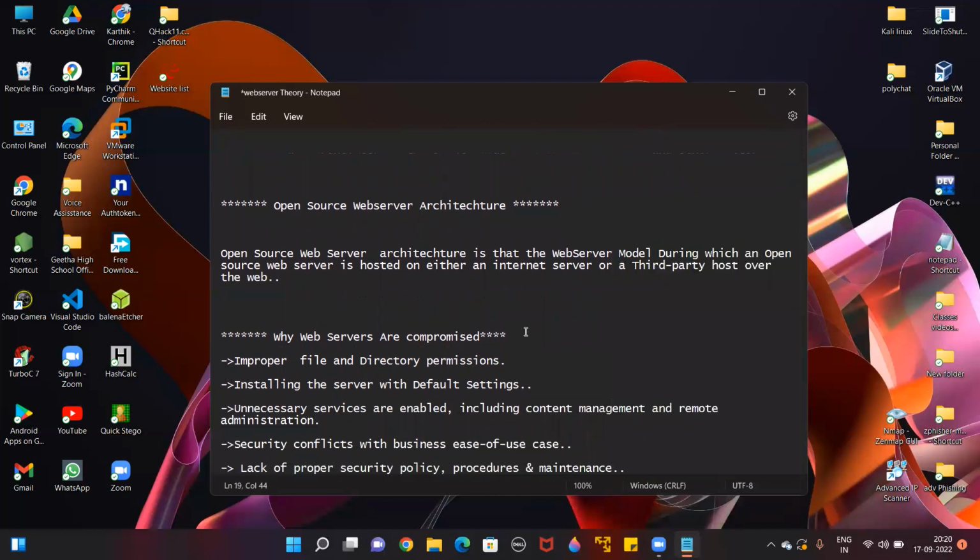As we all know, web servers are used for providing website storing facilities, and for letting people know about the information and content that is written in the website. So why are some of the web servers compromised?